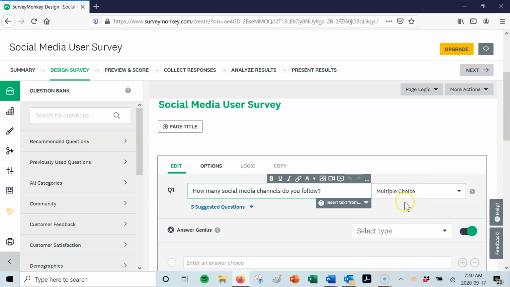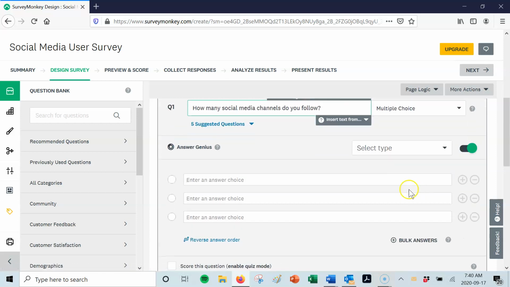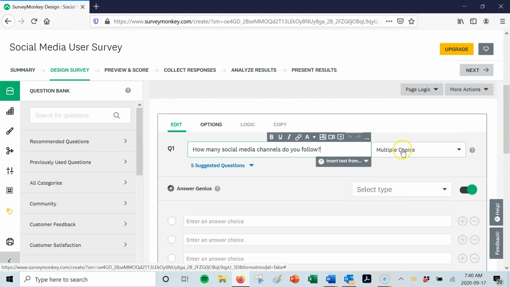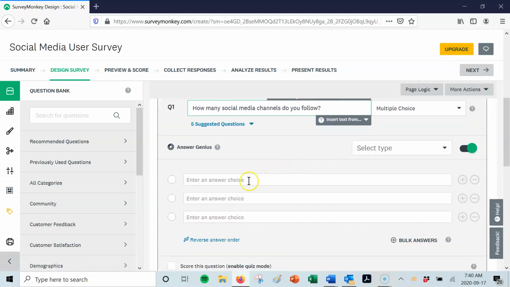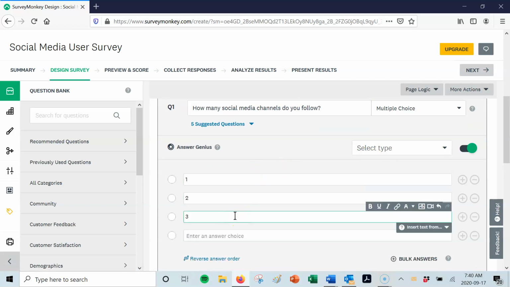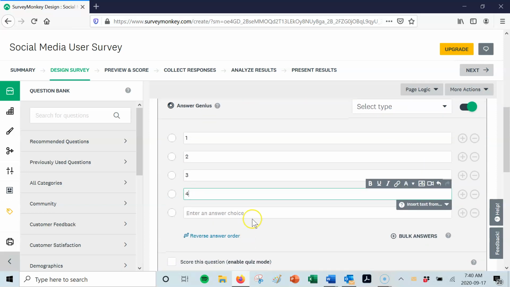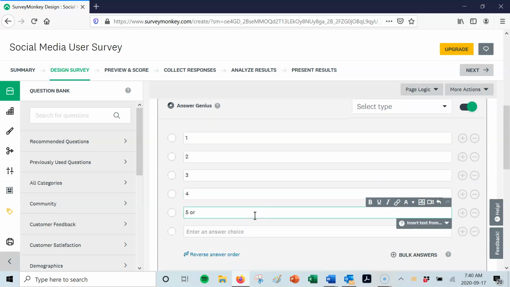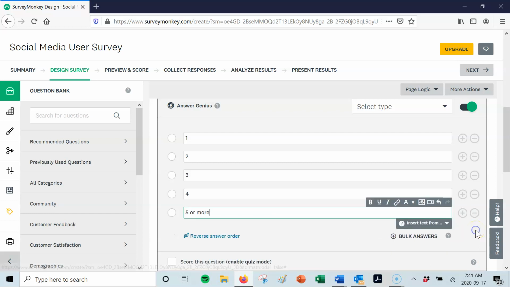Now that I put the question in, it automatically determines that a multiple choice is the best answer, which is exactly what we want. So now that I have my question and the type of answer set up, I go in and I go, okay, I follow 1, I follow 2, I follow 3. Now you'll notice as I increase the number of response options, it automatically adds new ones. So I've got 4, 5, 4, 4. Now it's given me a 6th option. All I do is go over here, click on the little minus sign, and it deletes it. So now our question is set up.